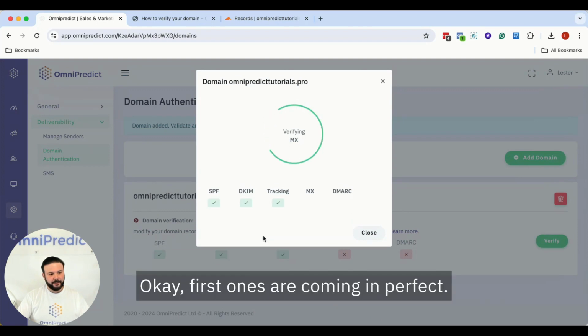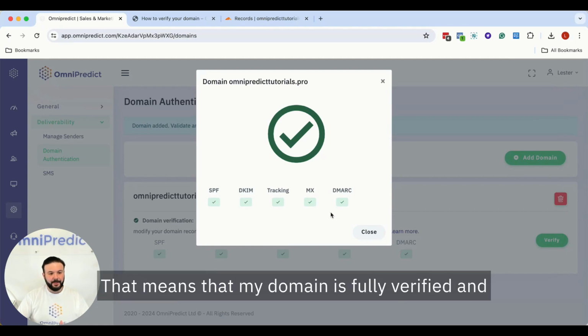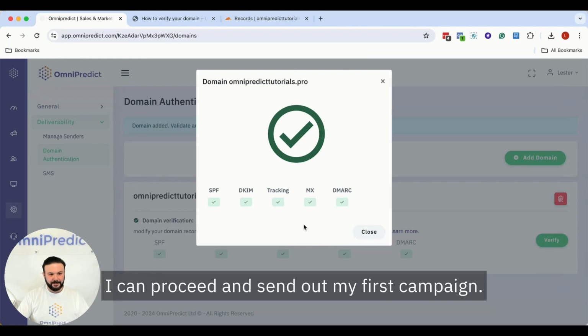Okay, first ones are coming in. Perfect. That's an all green. That means that my domain is fully verified and I can proceed and send out my first campaign.